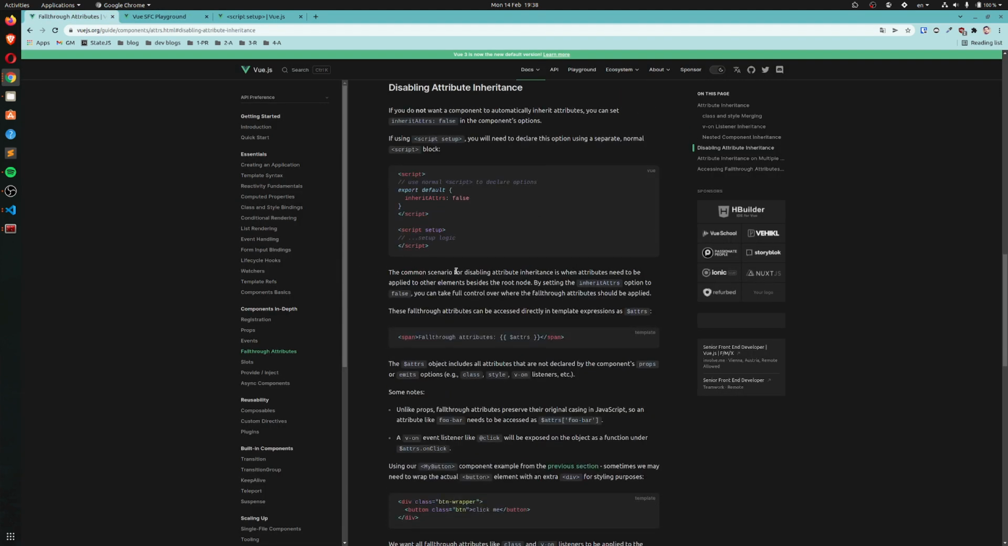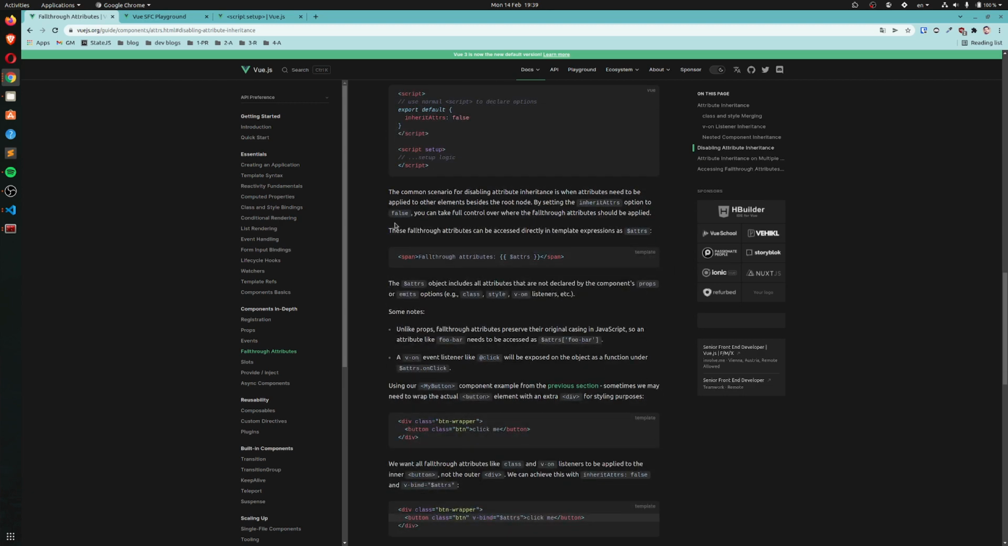The most common scenario for disabling attribute inheritance is when attributes need to be applied to other elements besides the root node. Aha, I see. By setting the inheritAttrs option to false, you can take full control over where the fallthrough attributes should be applied. These fallthrough attributes can be accessed directly in template expressions as $attrs. The attrs object includes all attributes that are not declared by the component's props or emits options, for example, class, style, v-on listeners, and so on.